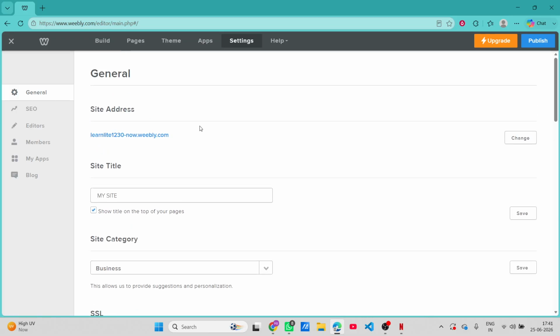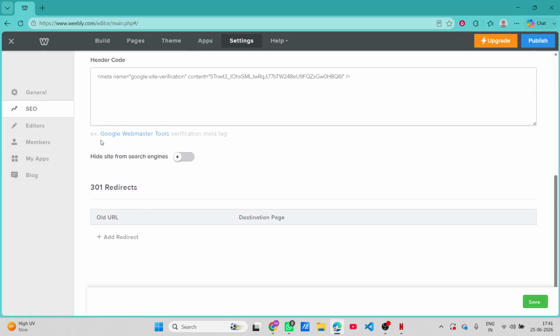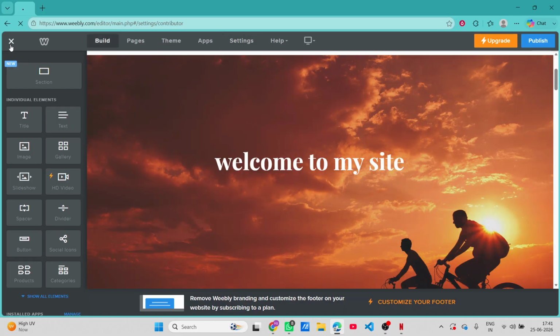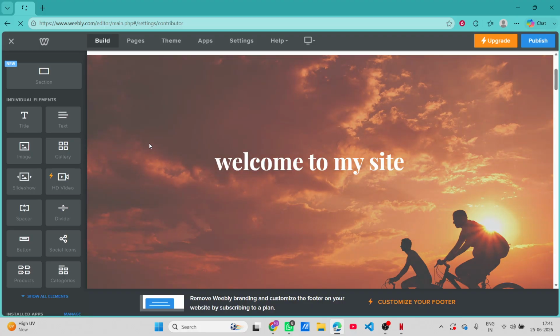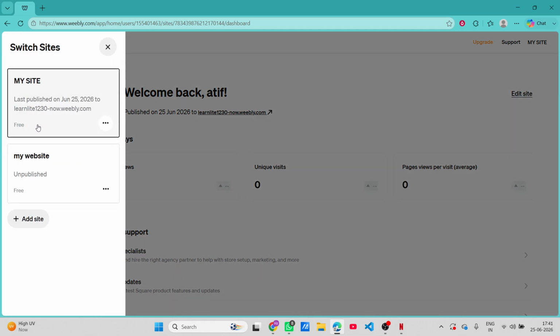Now, before you can delete your account, Weebly will typically ask you to confirm your decision, making sure you understand the implications of deleting your account. This step is critical because it protects your data from accidental deletions. When you're ready, click on the Delete Account option.